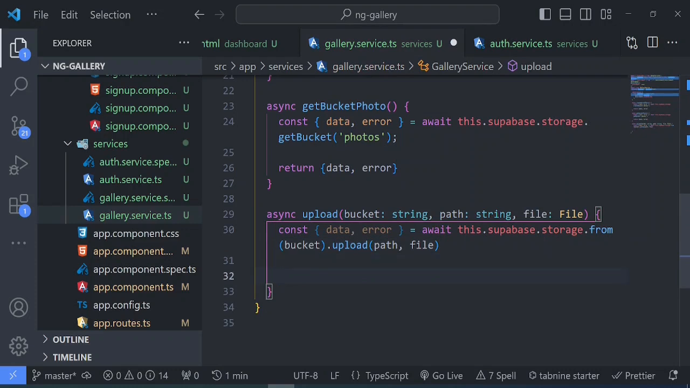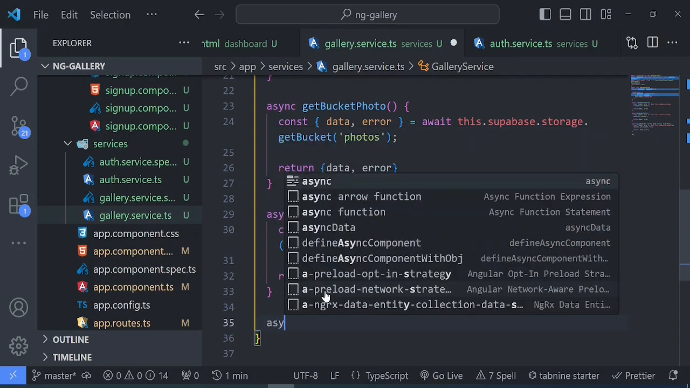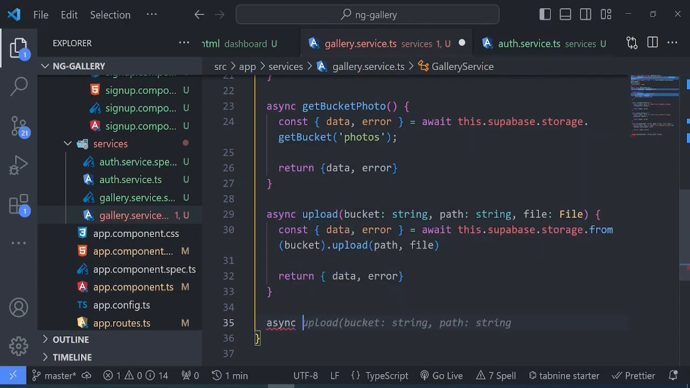Then finally we need to return a response, which is the data and error we have in the variable here. So finally the last method is the download method for us to be able to retrieve already uploaded files. To do that, I'm just going to create a new function. I'm going to call it download, and it's also going to take in two parameters. This is going to be the bucket as well as the path.